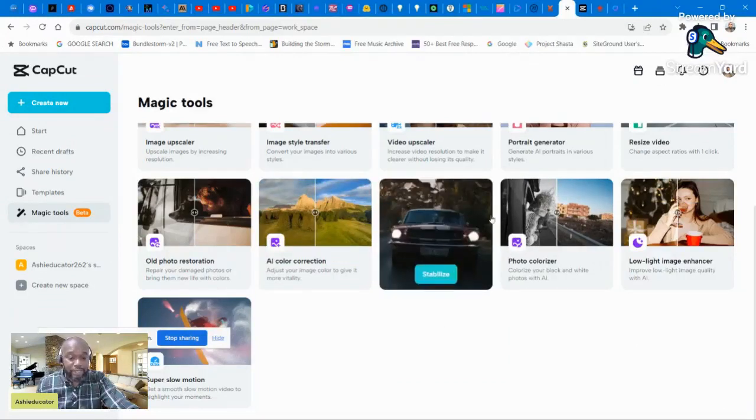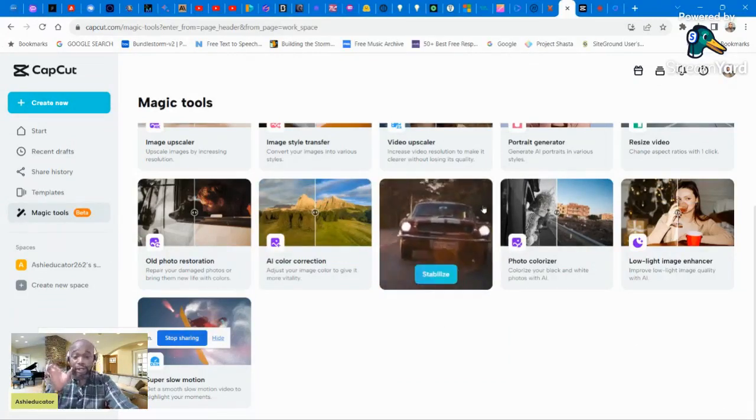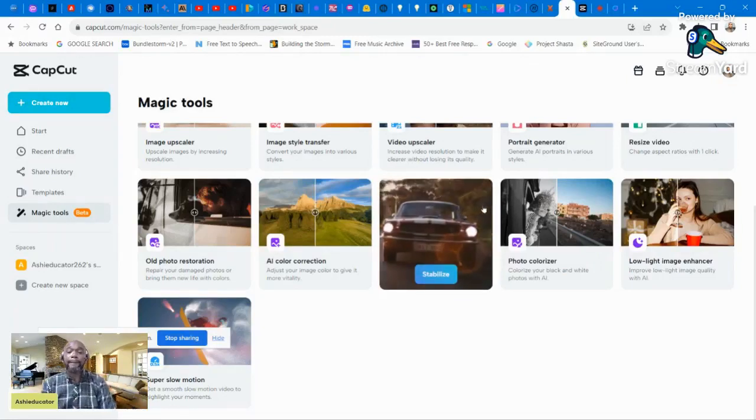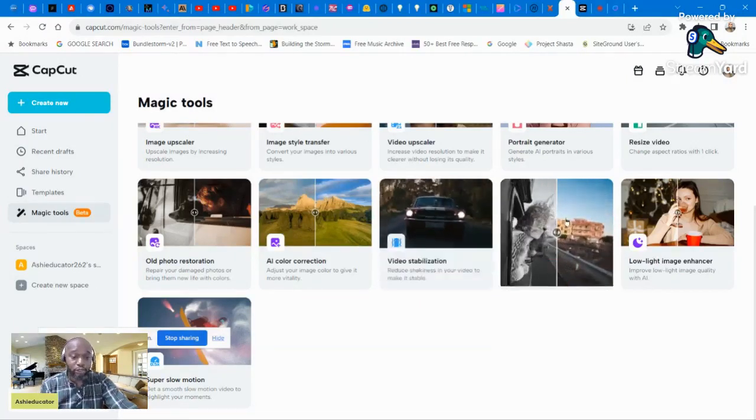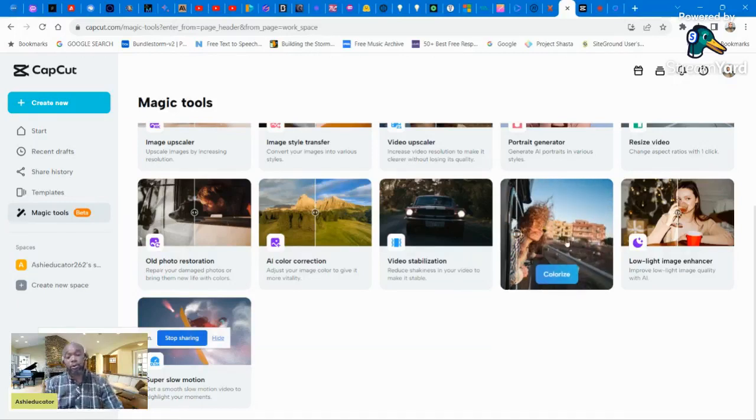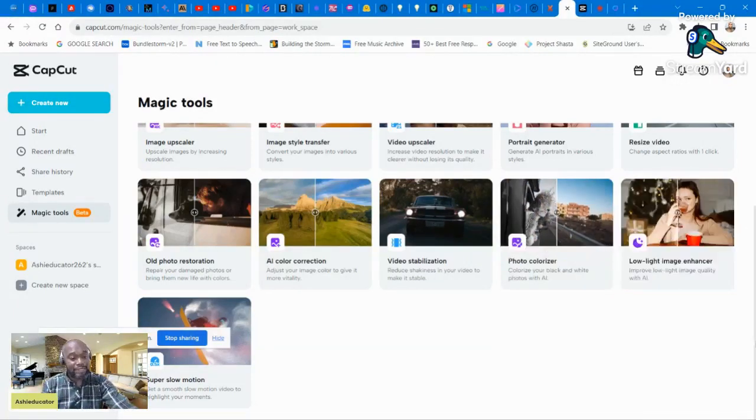You have video stabilization. If you have a shaky video and you want CapCut to stabilize it so that it doesn't shake again, maybe because of camera shakes, it can be done with this. You just click and upload your video. You have photo colorizer, so you can convert your photos from black and white to colored and color to black and white. Then you have low light image enhancer.